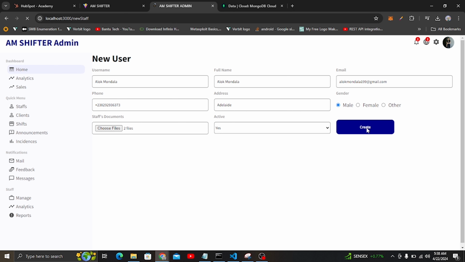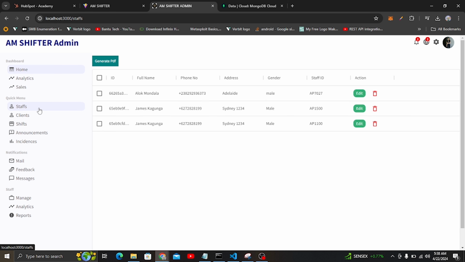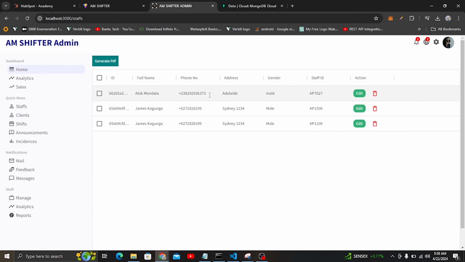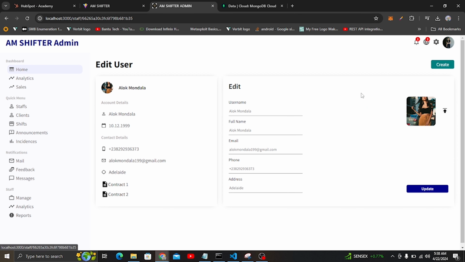If I do that, you'll see that this page will reload, and then it will clear these inputs. So if I come to staffs here, you'll see we have this Rock Mondala here. If I come to the code here, terminal, you can see we have this ID that the email has been sent to Rock Mondala. So now the other thing that I want to do is to show you how we can show those documents, because here you can also see the staff ID has been generated, and it will be sent with the email. So if I click edit here, we need to see the contracts here, so that we can also open those documents.